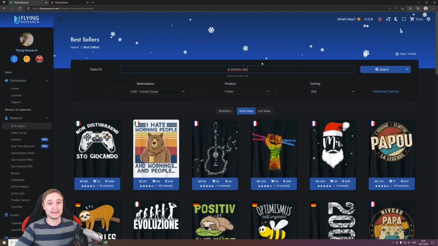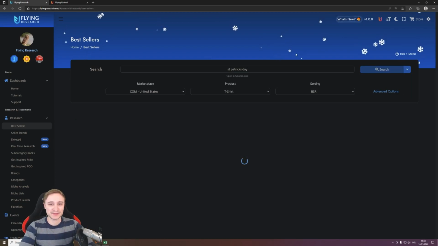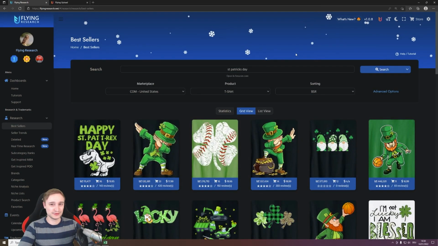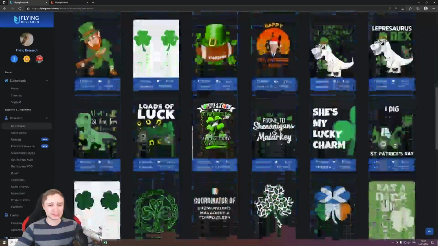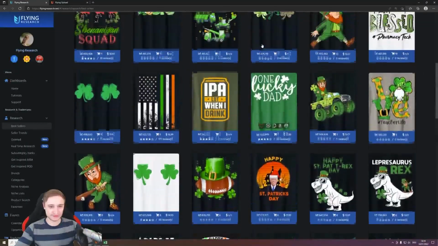And what I also enable, that makes it more specific, is the specific search, so it searches for the whole term, and also the title search, so it also searches in the title for St. Patrick's Day. And you probably know, when you search on Amazon, you will always get results that have nothing to do with what you search, because they think it's selling well, or they want to sell it to you. But here you really just have the St. Patrick's designs you are searching for.